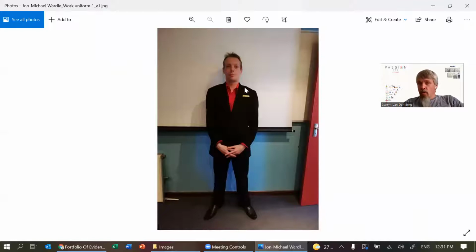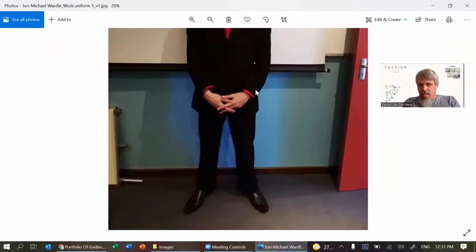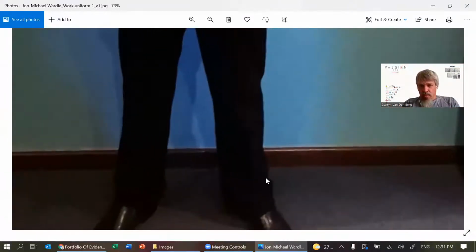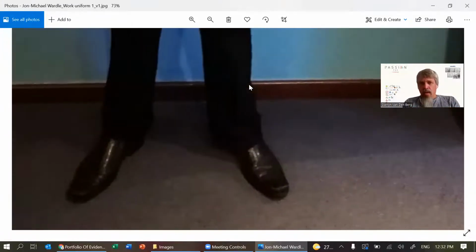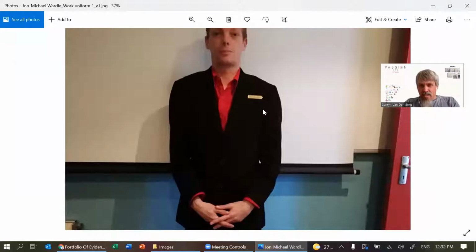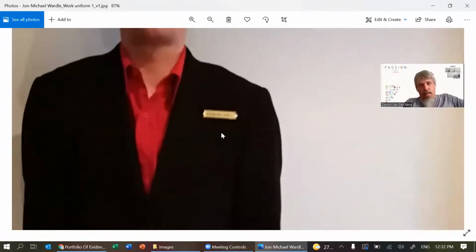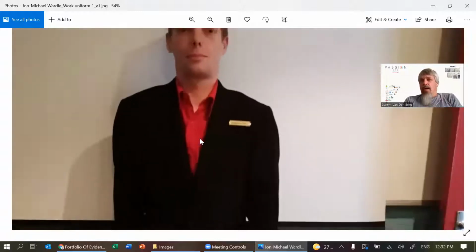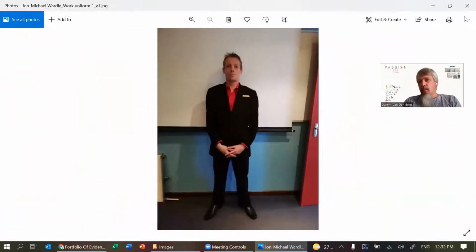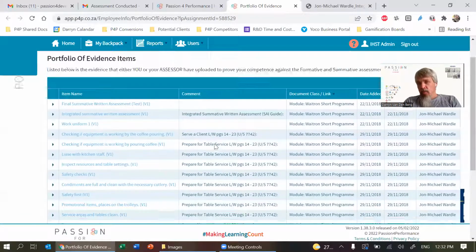This is a picture of him in his uniform. This is a photograph piece of evidence. Does he have a name badge? Are his shoes shined? Let's get a closer look. And this was taken off his falling apart Samsung, no, Huawei phone. Okay, he's got good shoes, his pants look a bit ironed. Great, that's his name badge. Is it his name badge? It might be a bit unclear. John Michael, please can you make your name badge a little bit more visible. Again, the assessor gets to decide what's right and what's not. But this is all captured here in his portfolio folder.